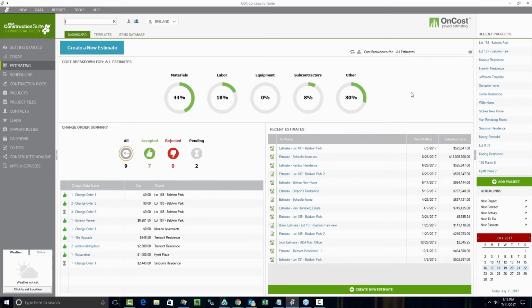Now, the reason we make this cost breakdown so prominent for you is we find that most construction companies tend to have the same distribution of costs for most of their projects, and we give you this distribution by classification. So of course you'll find the 5 primary classifications here: material, labor, equipment, subcontractor, and other costs.